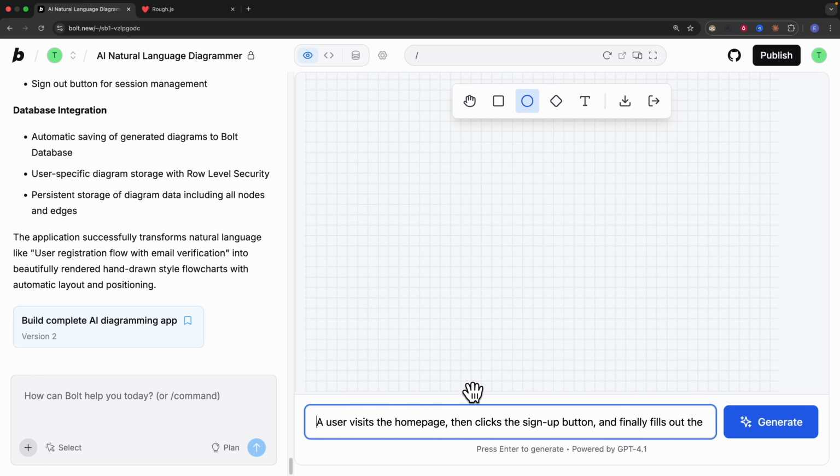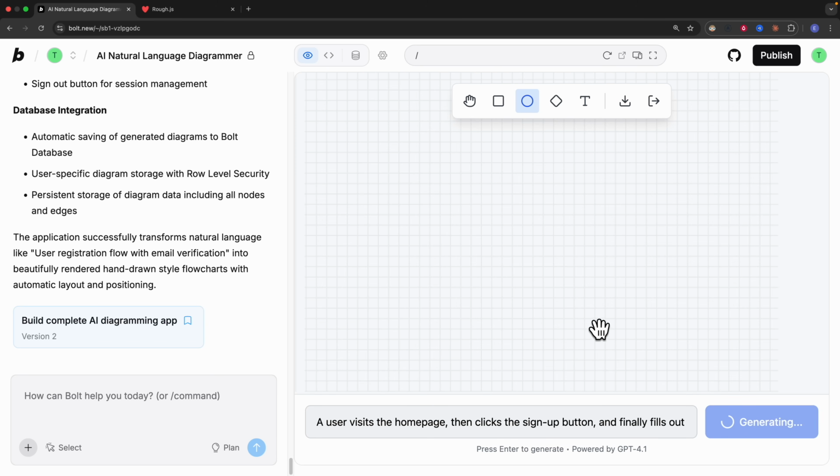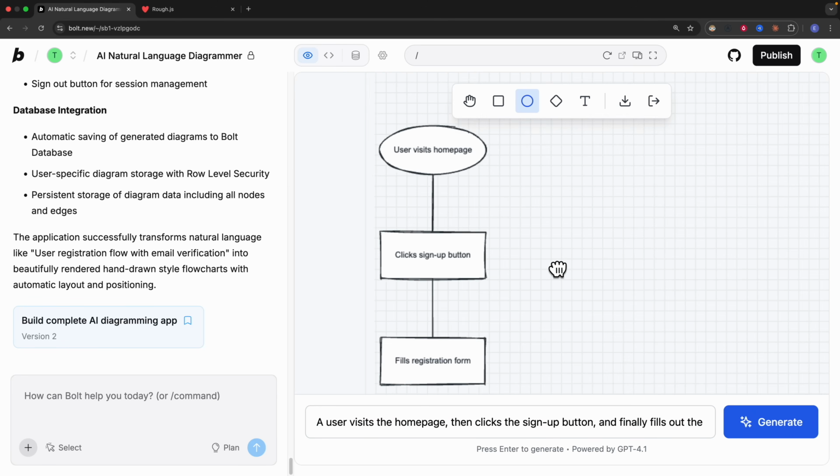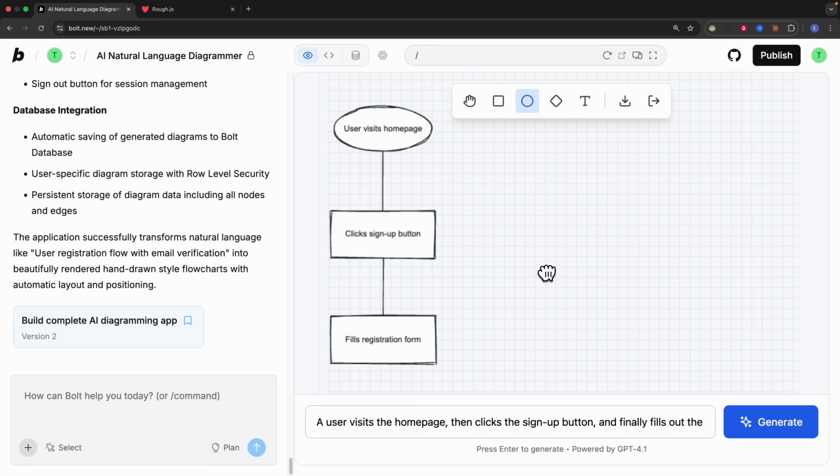All right, so here, let's say I have a simple natural language description. When the user navigates to the homepage, they click on the sign up page and then fill out the registration form. Basically, I want to see if it is able to generate a diagram like this. So here you can see that this is the diagram that it generates. User visits the homepage, clicks on the sign up button and then fills in the registration form. So we have a simple diagram like this, okay, which is pretty cool.